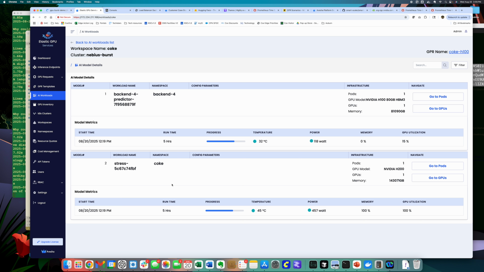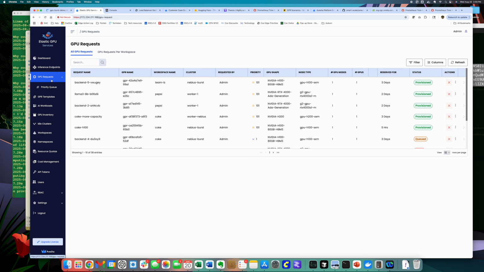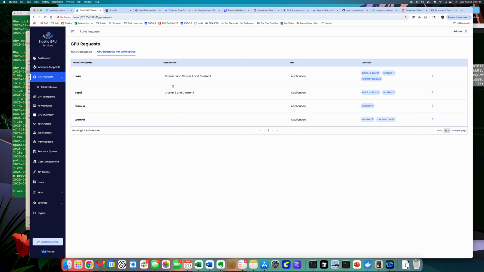But with EGS, I don't have to do any of that anymore. In fact, I don't even need to contact the Coke team. I can simply go to create a new GPU request that will switch this H200 from Coke. It essentially can preempt this workload and reassign it to the Pepsi team so that they'll have access to this H200. Now, how that works is I go create a new GPU request for the Pepsi team.